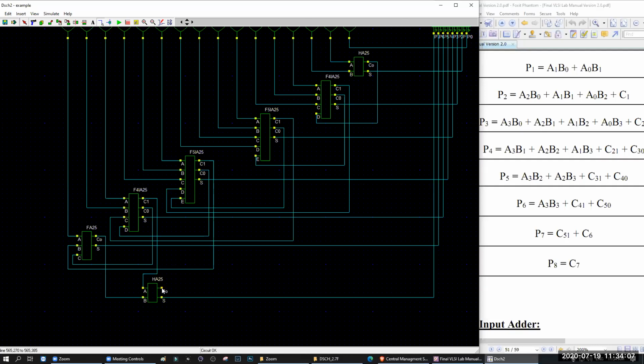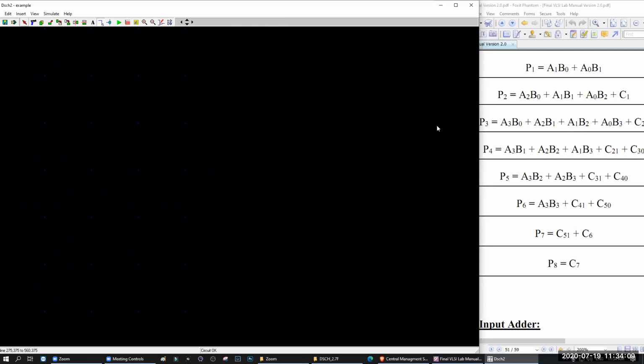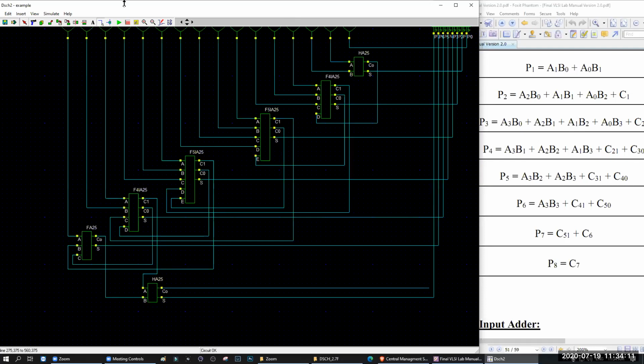Now you might have a P8, but normally we do not have a P8. Normally we do not need a P8. This one we do not need actually.